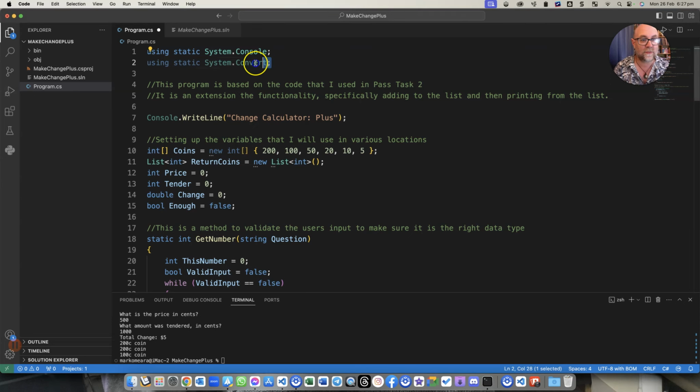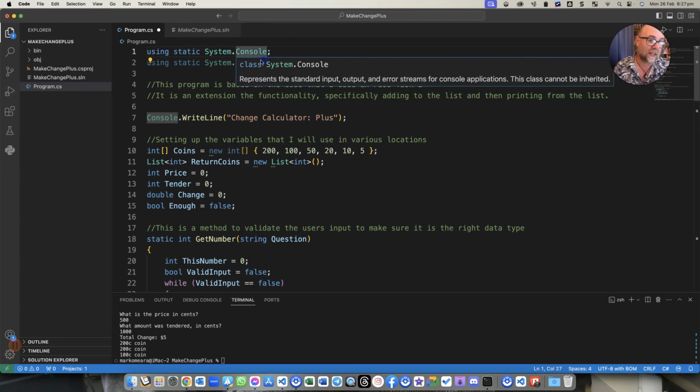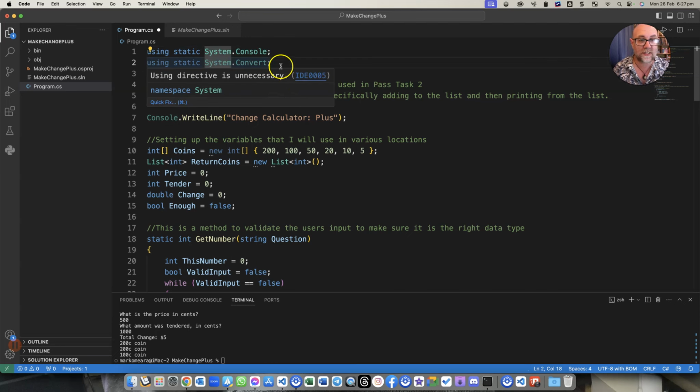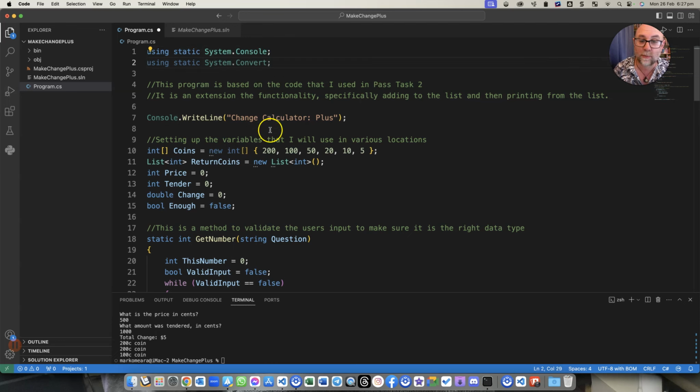So just looking at these first two things here, they're just there because I used them last time. System console, I understand. I confess, system convert, I don't know what that's there for, and I probably should have looked it up. Title at the top.